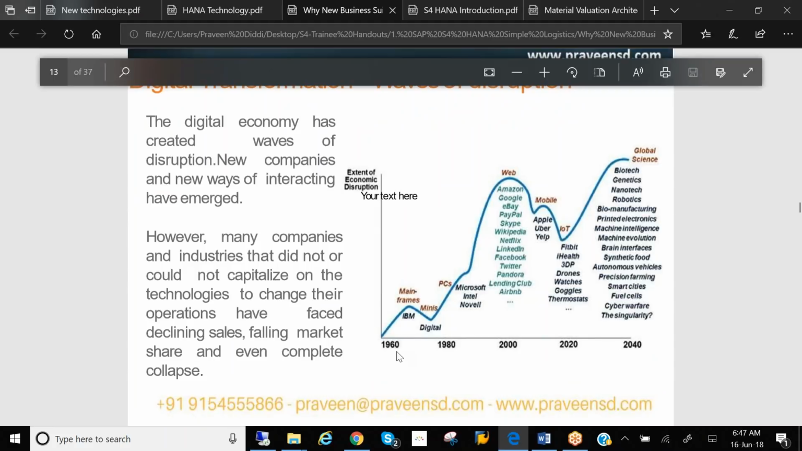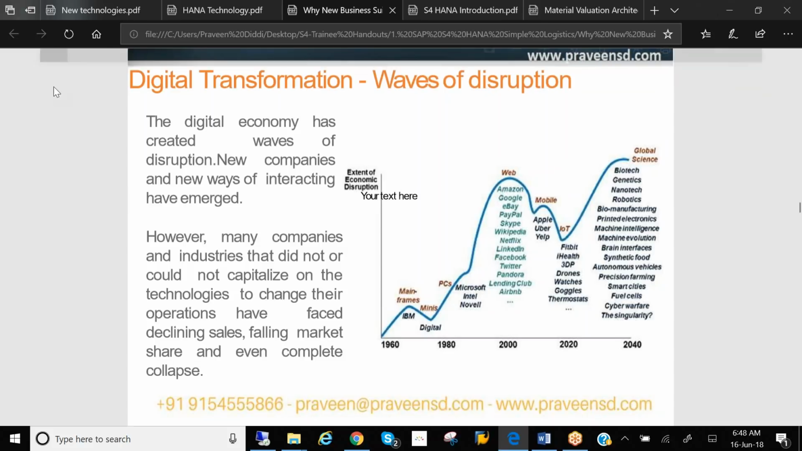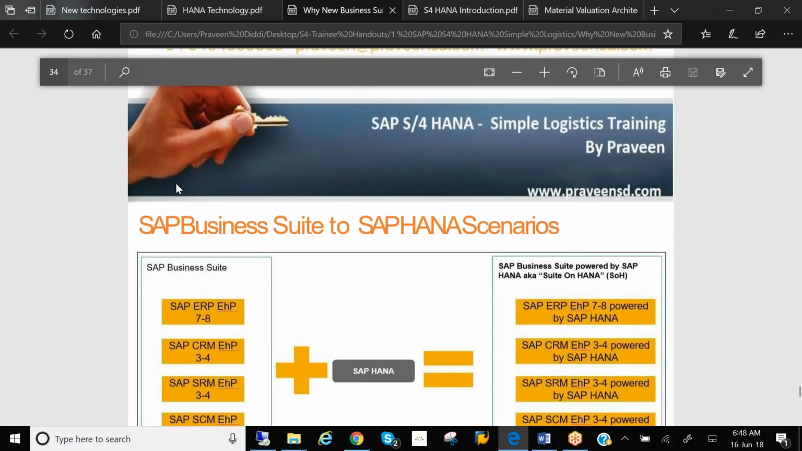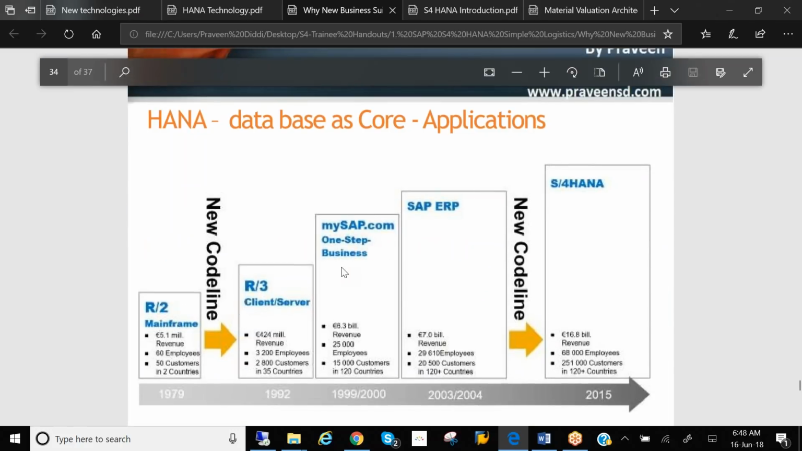Here you see, in the 1960s and 70s, it was only IBM mainframes. Then PCs were introduced by Microsoft in the early 80s. And in 2000, when the web came, SAP also had to be integrated with lots of other external components. So they released a version, and the structure was on mysap.com at that time, right? Then they moved to SAP ERP, which is ECC, and the present version of ECC that we are using is ECC 6.0, and EHP 7.8 was also released, right?